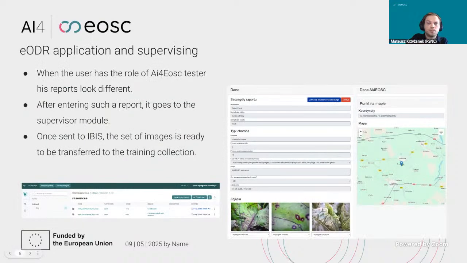After such a report is entered, it goes to the supervisor module, where the person responsible accepts or corrects the report and then sends it to EBIS. What is EBIS? I will explain in the next part. Since 2021, we have collected over 200,000 reports, most of which include multiple photos. This provides a powerful data set for training AI models in plant disease detection and crop condition assessment.